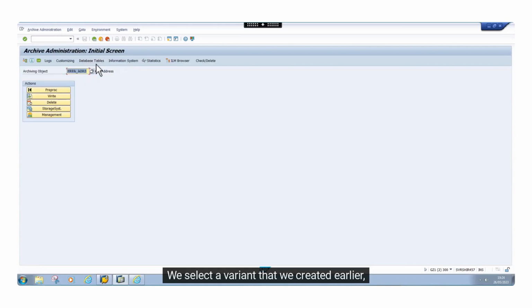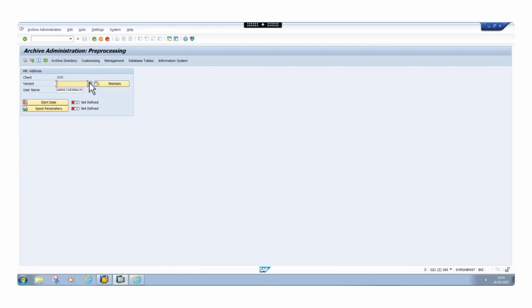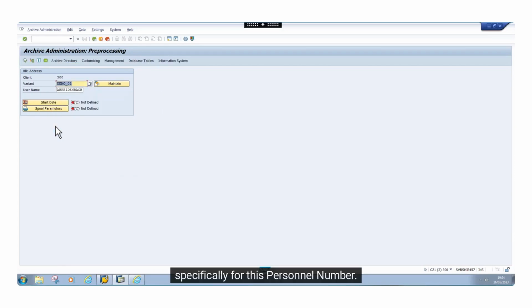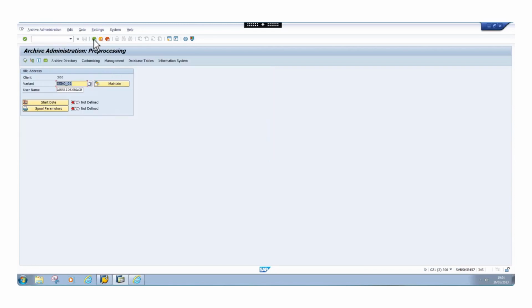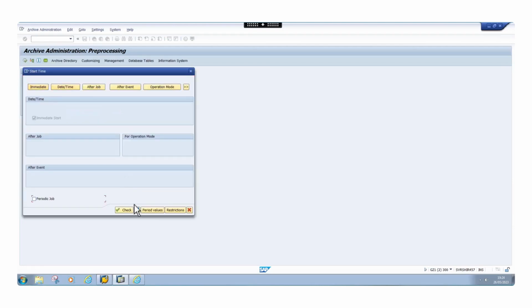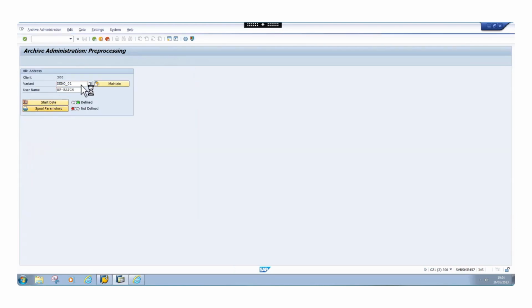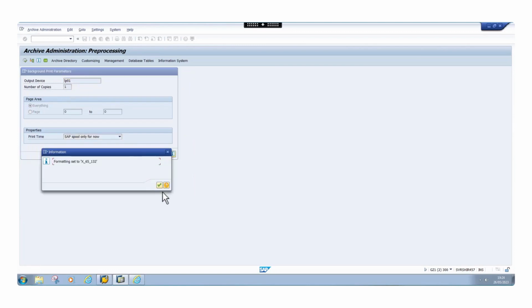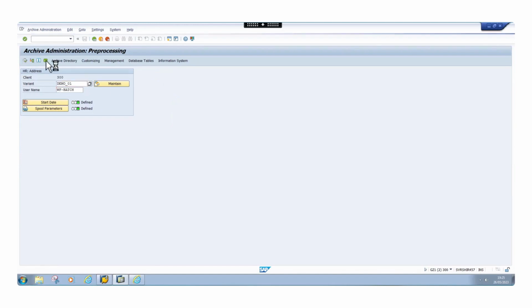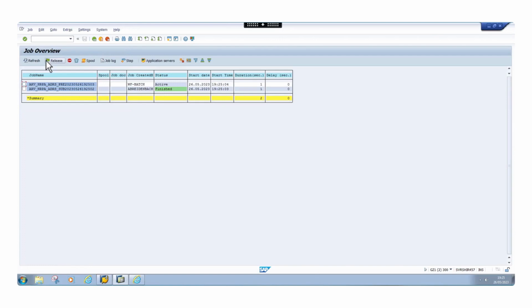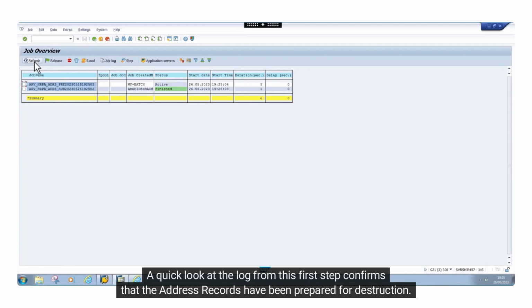We select a variant that we created earlier, specifically for this personnel number. A quick look at the log from this first step confirms that the address records have been prepared for destruction.